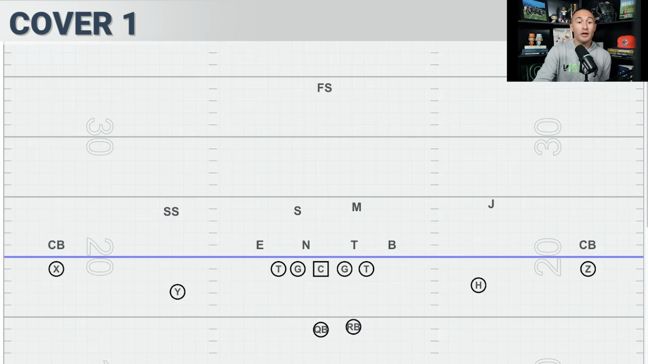So we can probably rule that it is cover one. Now, when it's cover one, notice the defense is playing with outside leverage. Again, here, outside leverage. Corners are going to be playing with outside leverage. Now, you may ask, why are they playing with outside leverage? Where's your help? Your help is center field. So I want to force the receiver to play inside to give my free safety a fighting chance to be able to get to the middle of the field.